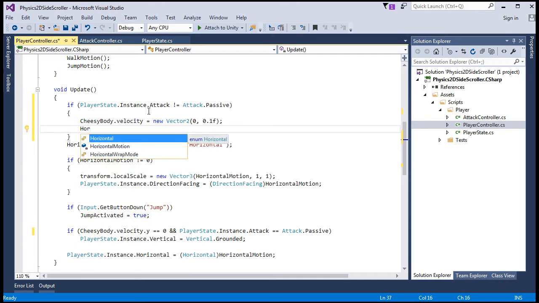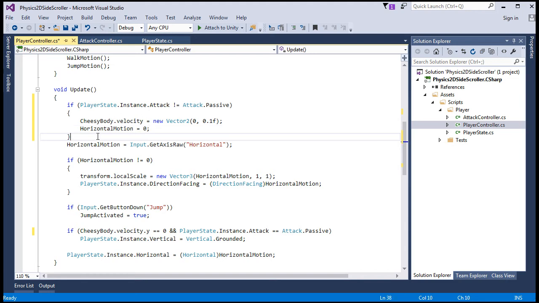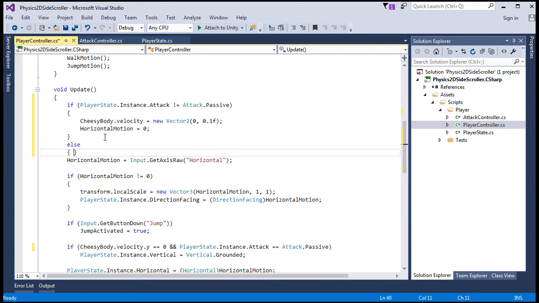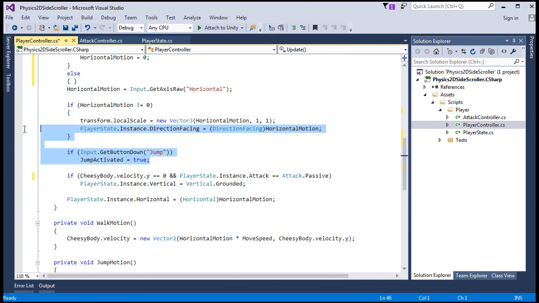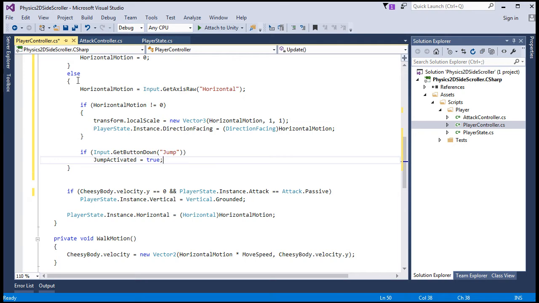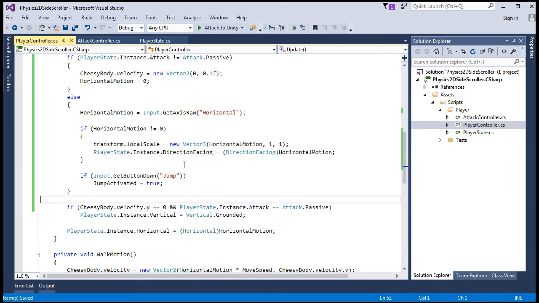And, well, just to make sure, horizontal motion is also set at 0. And otherwise, if we're passive, we'll say else, and we'll just stick all of this in the else clause, basically accepting our user input, right?